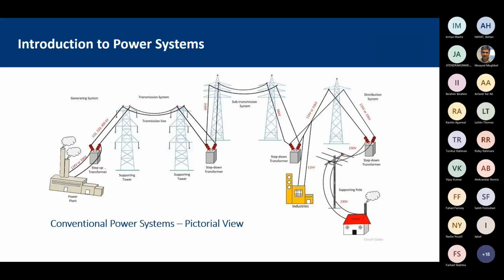I was just saying that for conventional power systems, this is just a pictorial view of the power system we used to have. It was relatively simple. It had its own challenges, obviously, but compared to what we have today, it was relatively simple. So we could do just simple modeling, and all of the modeling software was developed according to that.